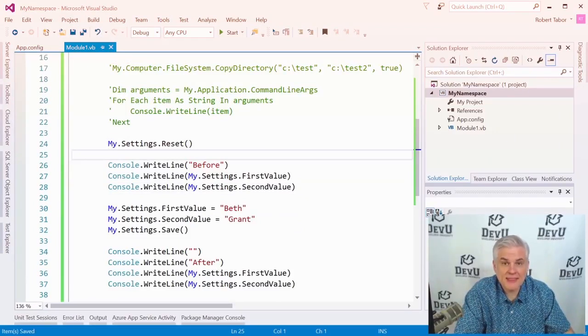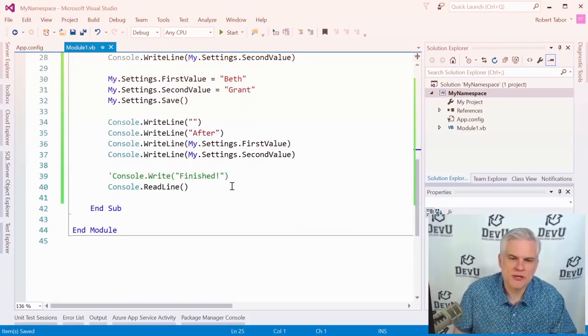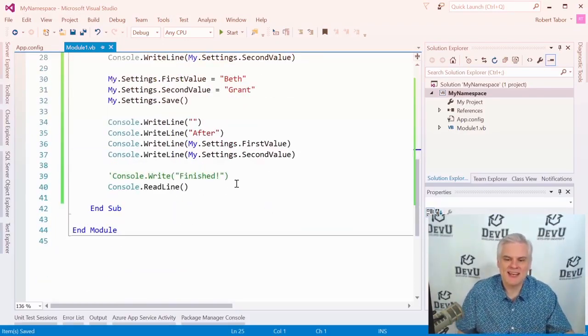But as you can see, there's a lot of things that you can do with the My namespace. There's even more. I'll let you go ahead and explore it and learn more on your own. But at any rate, I'm going to go ahead and move on to the next topic.